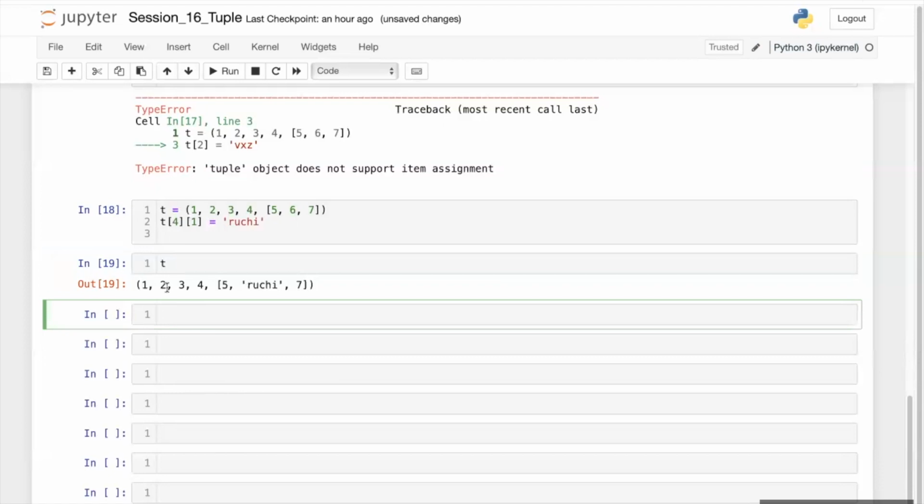See what happens. This is a tuple, but inside the tuple, if there is some list, you are able to assign the value inside that list. Are you getting the point? Yes, Mr. Misra, I'm getting it. Misra, are you getting this thing? Yes. Fine. So you have to take care of this.